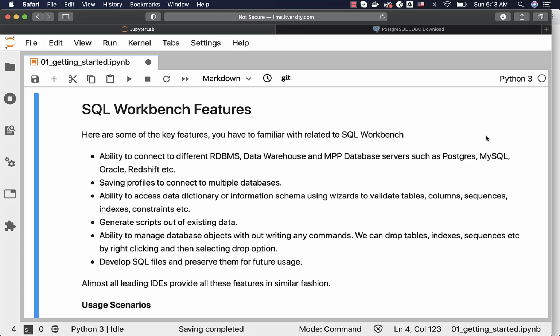As you have successfully configured SQL Workbench to connect to the Postgres database, let us understand some of the key features of it so that we can leverage those to boost our productivity.